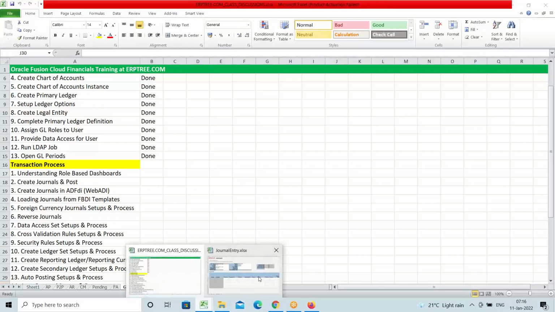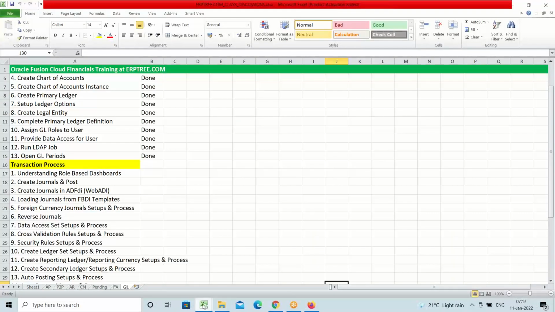If you want to create through this process, these are the options available.